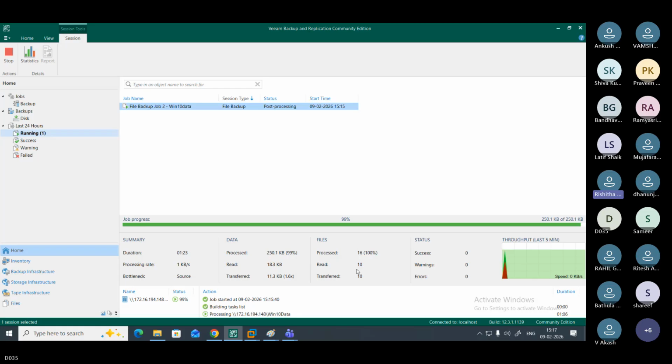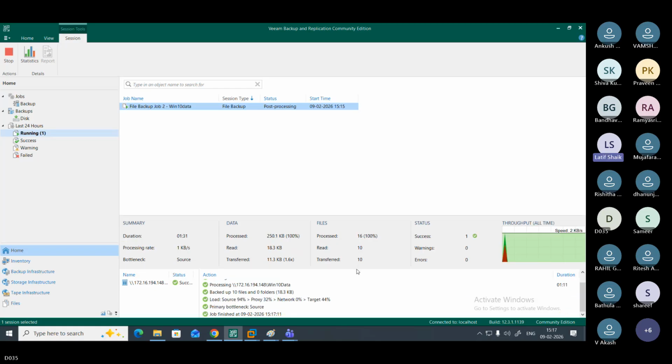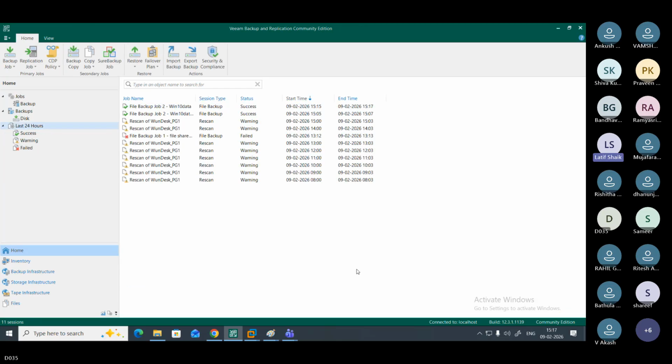Already before we have sent some files, no sir. Very good. Already 6 files we have taken a backup in the full backup time. Now what we have done? We added some more files and we have taken a second backup. The second time, whatever files are newly added or modified, only those files it is taking backup.